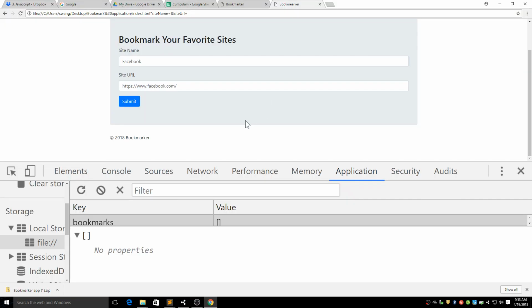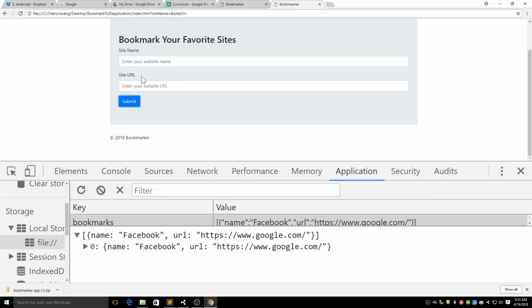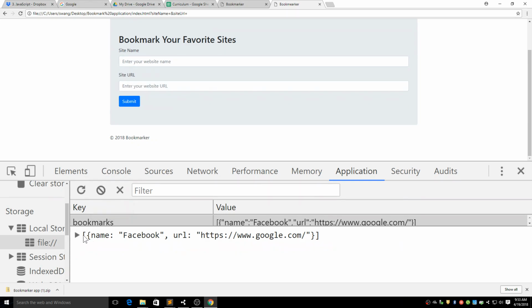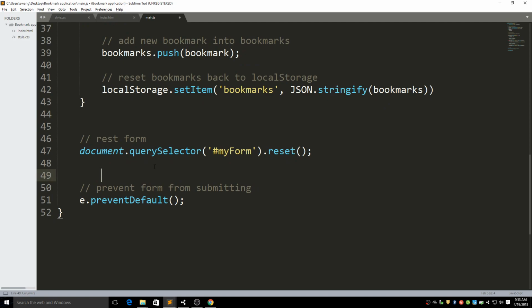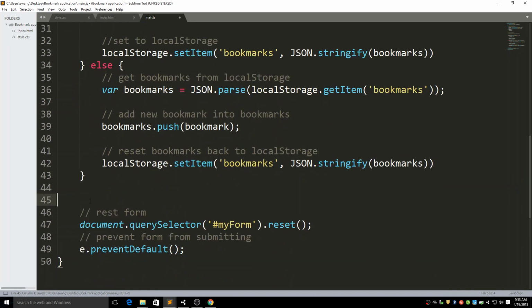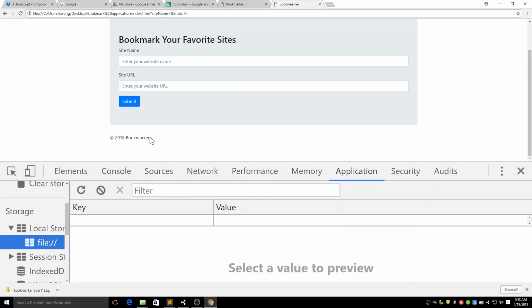So if I come back, type Facebook here, refresh it. I type Facebook here, give a URL, submit. It will reset it. So it's back to empty with its placeholder here. And the content is still in the bookmark, still in the local storage. Let's delete it. Okay, so that's it to save the items in the bookmark. We already saved it inside it.